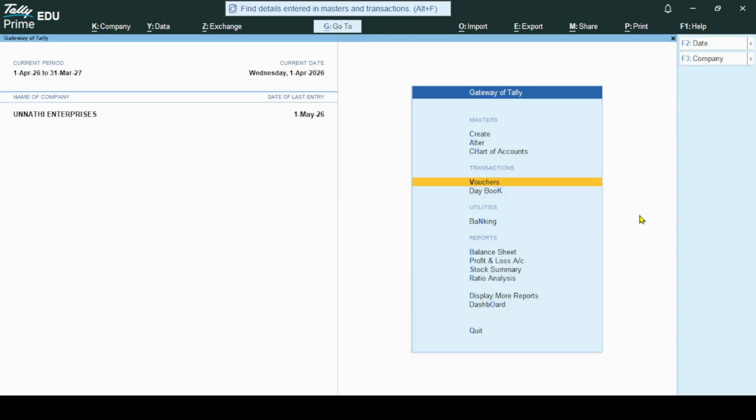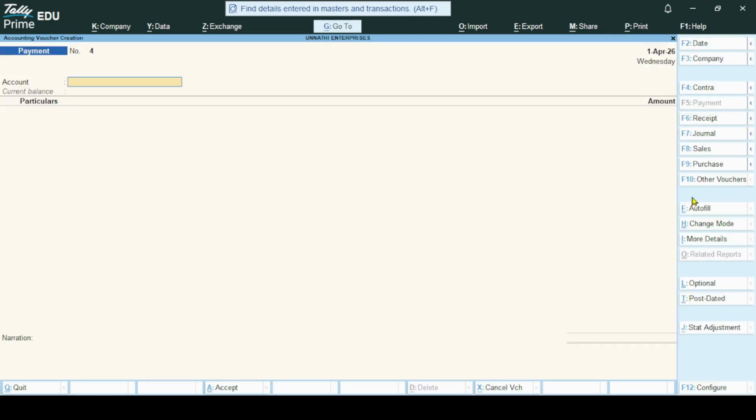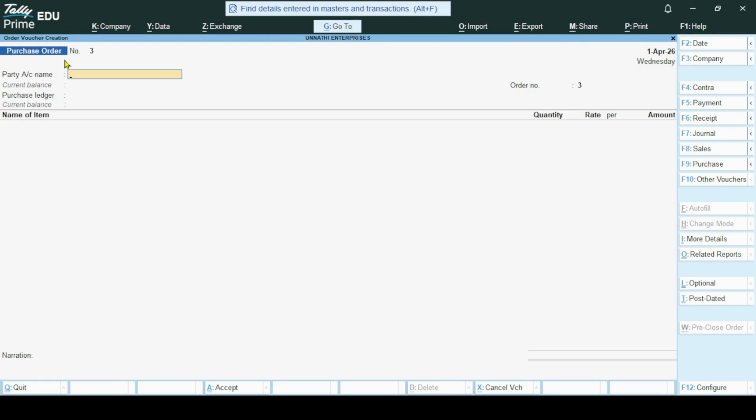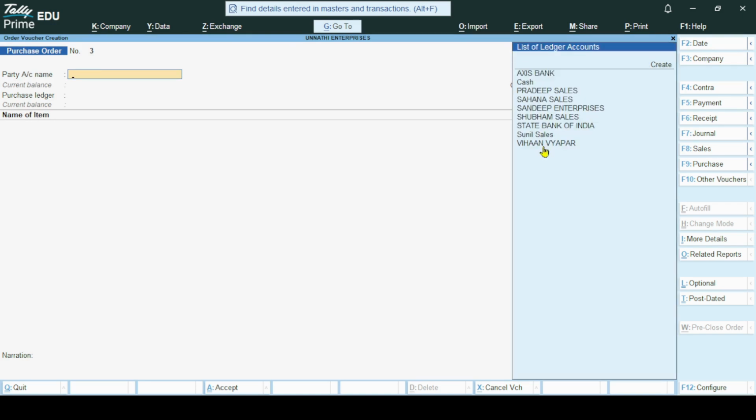Go to vouchers, press enter and click on this arrow beside this purchase. Now you can see the purchase order has been activated. Click on this. See here, on the top left hand corner it is mentioned as purchase order. Now here purchase order number is here, automatically it comes, and party account name, press spacebar. It will give the list of the suppliers.